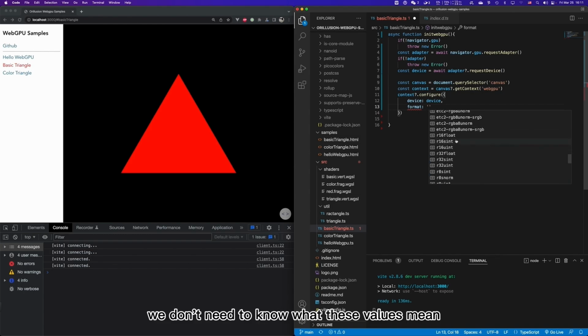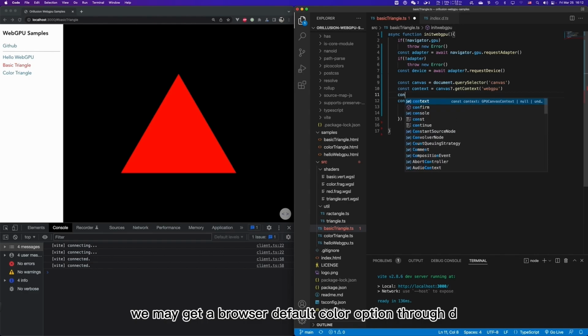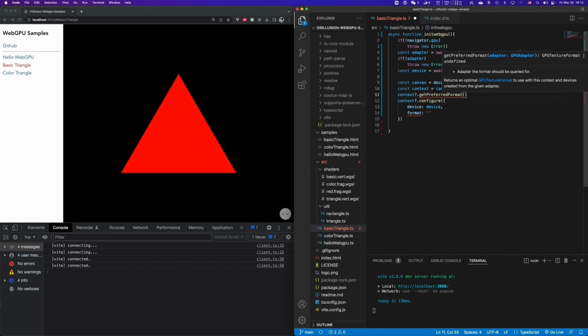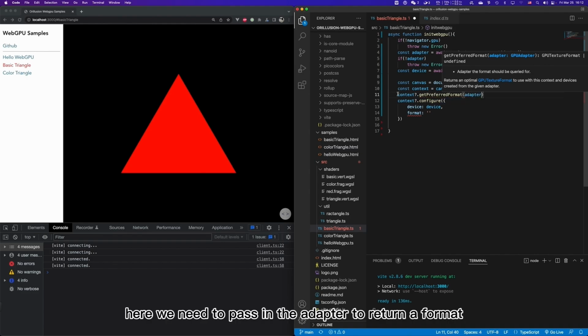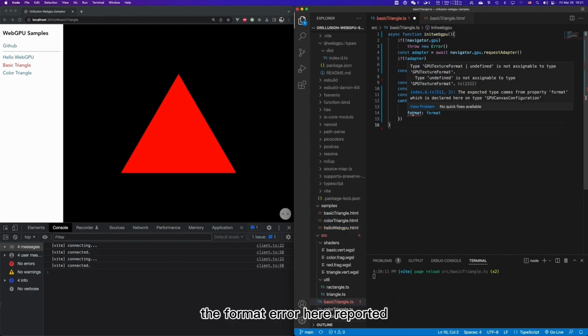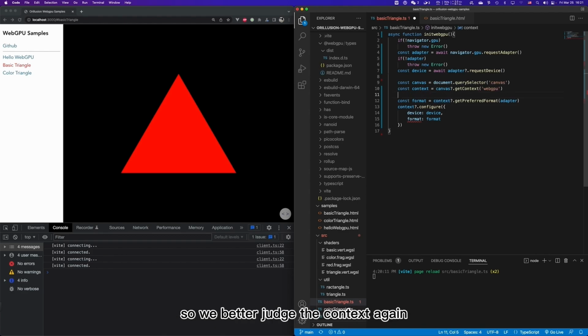So for beginners, we don't need to know what these values mean or remember their names. We may get a browser default color option through the getPreferredFormat API in the context. Here, we need to pass in the adapter to return a format. Then we can just copy the format directly. The format error here is reported mainly because the format may be undefined, because the context may be null or undefined, so we had better judge the context again. If it is null, we can also throw a new error.